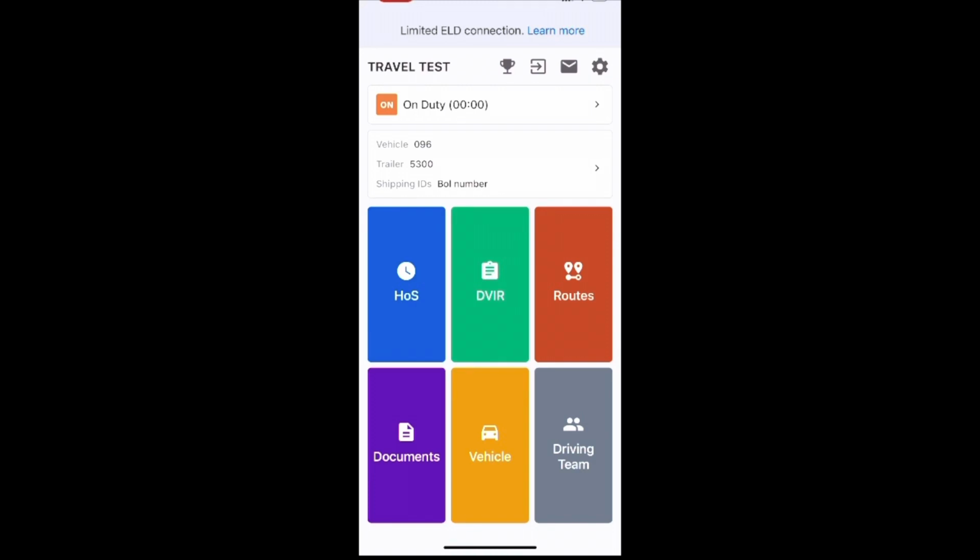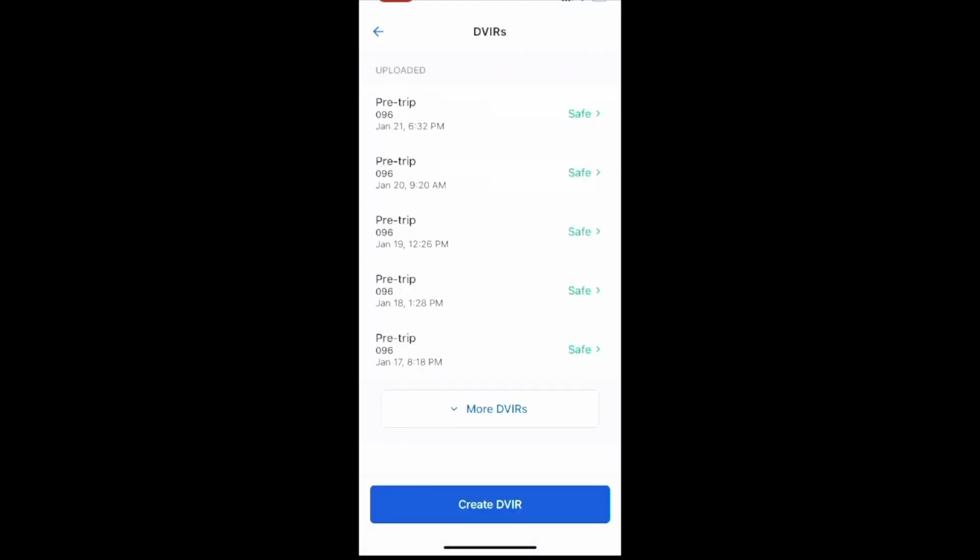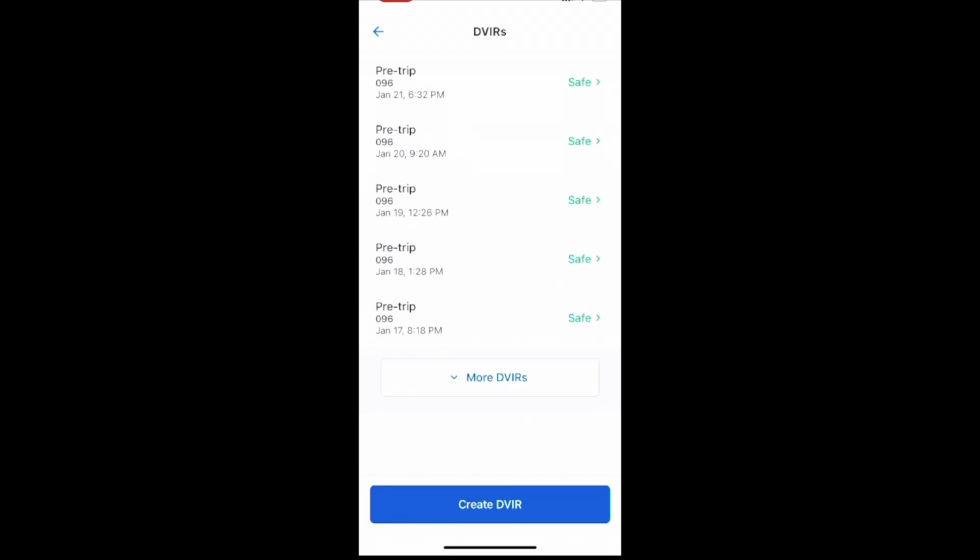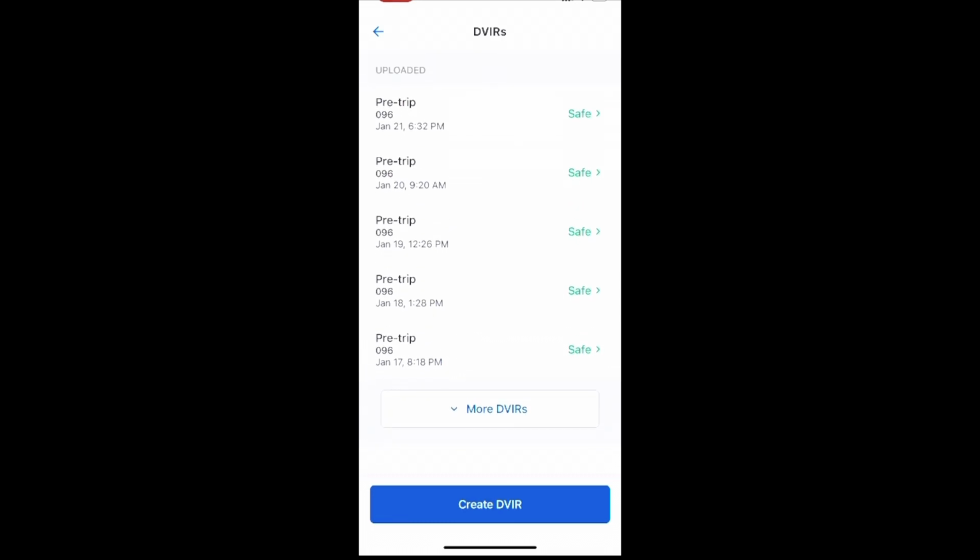So let's go with the DVIR. Click on DVIR. Here I see that somebody else did a pre-trip inspection for the 096 today. And if I want to do a DVIR right now, I need to click on create DVIR.